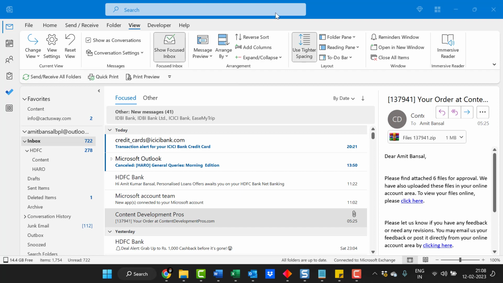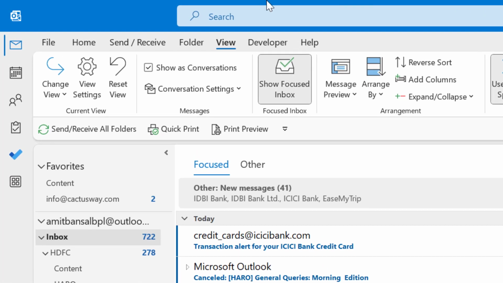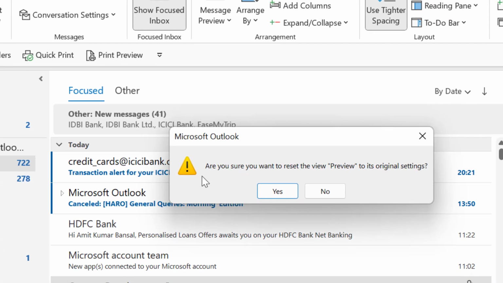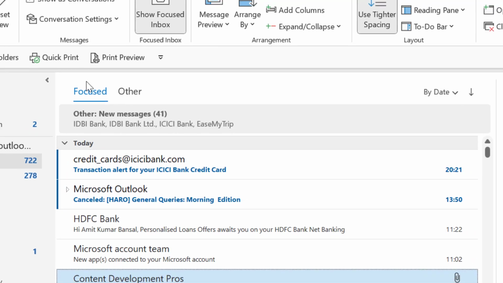So there are a few options. First, go to the top left corner of your screen. There is an option in the current view section, which is reset view. Simply click here and you will get a notification: Are you sure you want to reset the view previews to its original settings? All you have to do is simply hit OK and all your backend settings will be removed. Outlook will work normally.